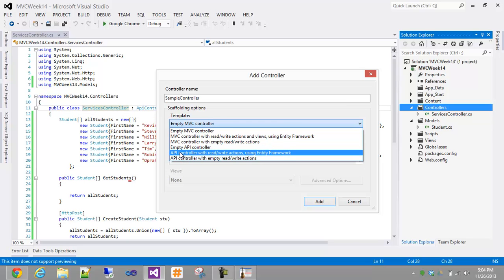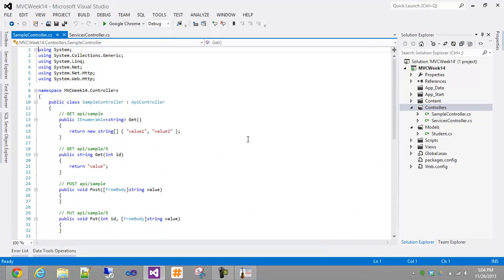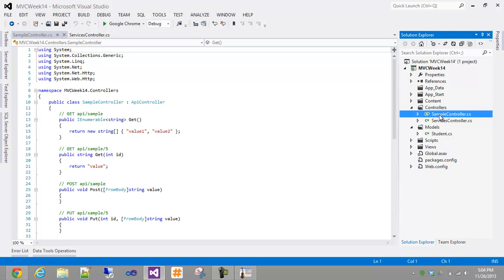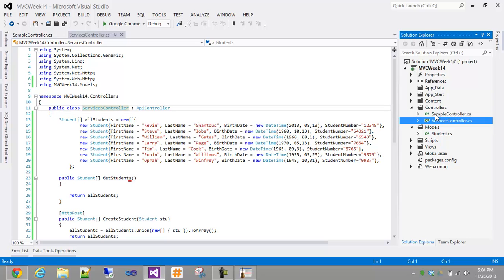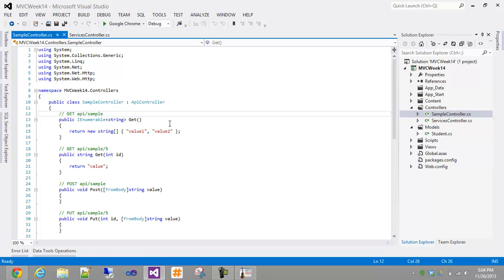There's also controllers that are pre-templated for read-write based on Entity Framework elements or just basic read-writes. I'm going to choose this empty one with read-write actions just so you can see what it generates. Alright, so we now have a sample controller, web API controller, and a service controller. I'll get into the service controller in a minute, but let's look at the sample controller.